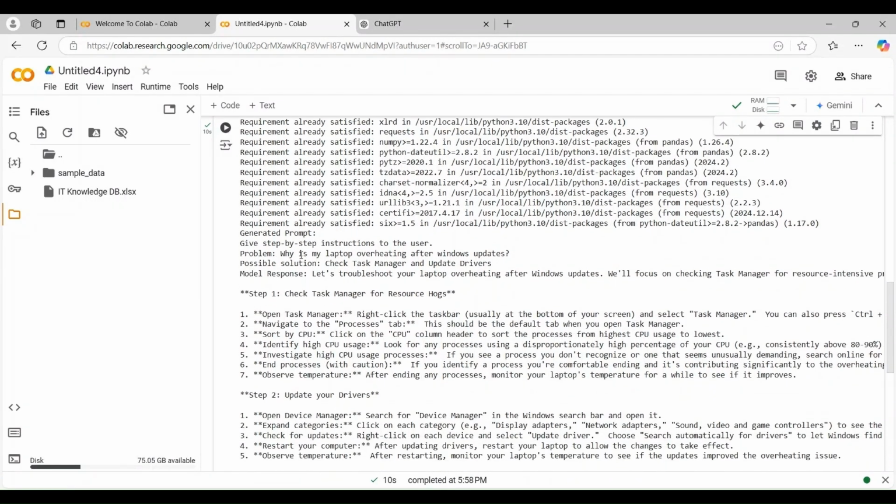See, what the LLM has done is it used the problem statement and a possible solution that we had retrieved and augmented the prompt with, and provided detailed step by step instructions as to what needs to be done by the user to ensure that this problem doesn't occur. So, we had just given the possible solution: check the task manager and update drivers. Based on this, the LLM could generate detailed instructions to the user for carrying out these two tasks.